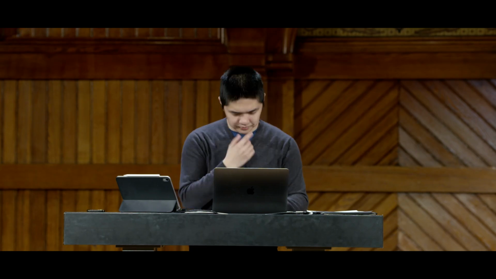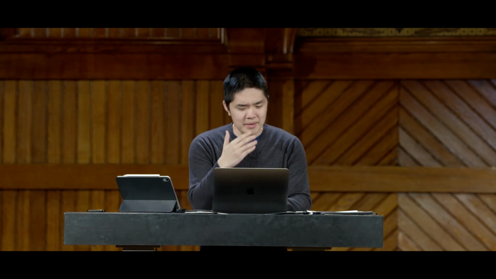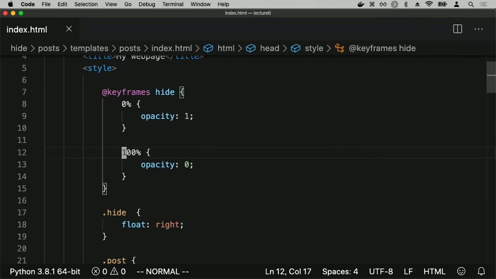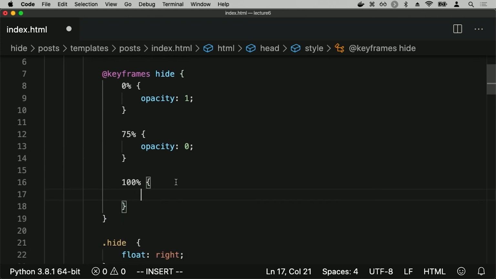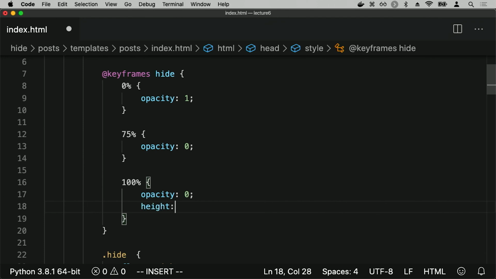Maybe I want to make this animation a multiple part animation. So here, instead of just from 0 to 100% setting the opacity from 1 to 0, maybe in the first 75% of the animation, that will take care of reducing the opacity, going down from 1 all the way down to 0. But in the last 25% of the animation, we'll still end with an opacity of 0. But anything that creates vertical space, I want to reduce down to 0. So the height should be 0 pixels.